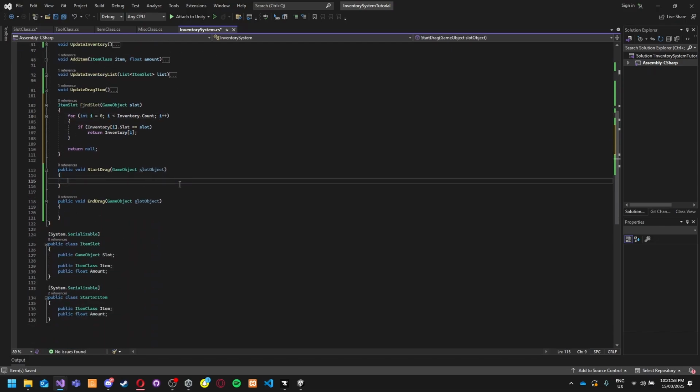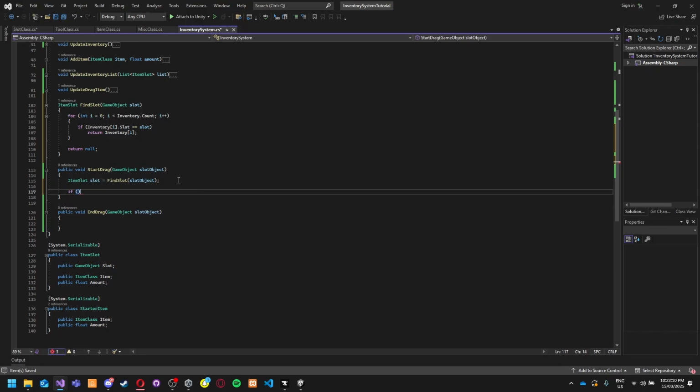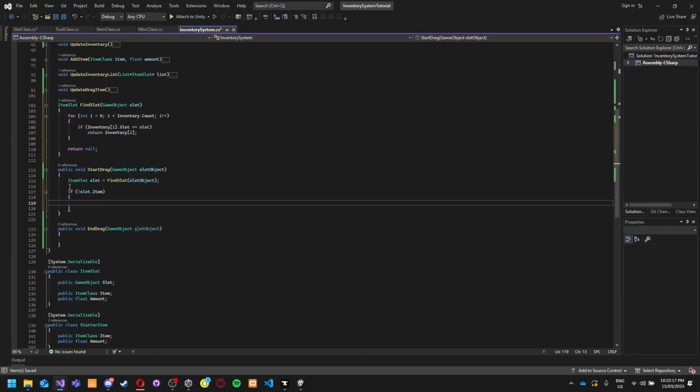Now, to start the drag, first we want to find the slot that we're trying to start the drag on. So just call it slot equals FindSlot. See, there it is. FindSlot, slot object, which would just be what we're giving it in. And then we check if the slot doesn't have an item. No, we want to check if the slot does have an item.